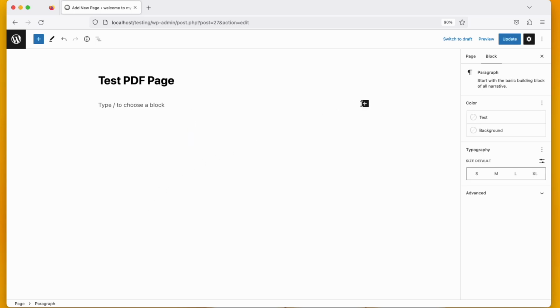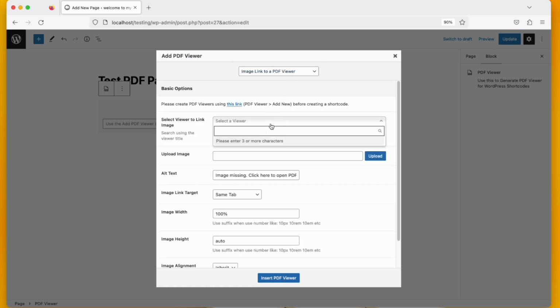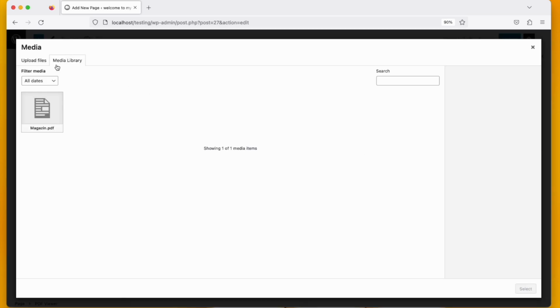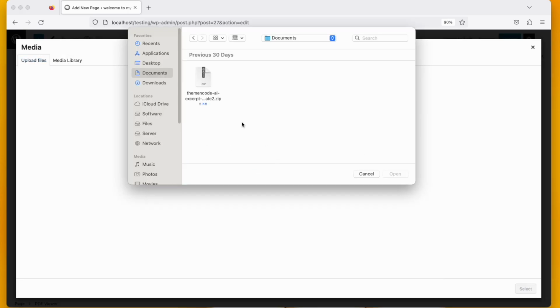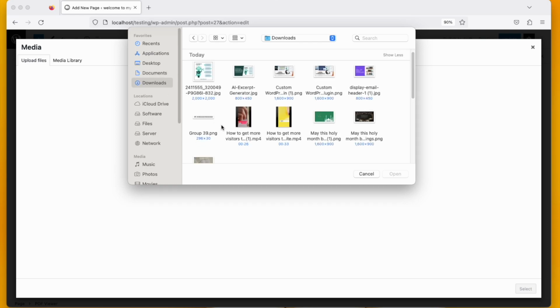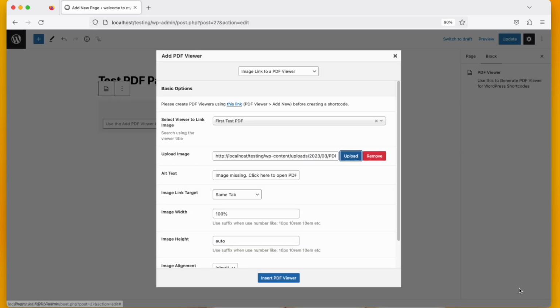Same process: search for PDF, take the PDF viewer block, and here you need to choose the image option. Here again you need to search for your viewer, and here you need to upload an image. Click on upload, and you can select it from your media library or upload it from your PC. I am going to upload it from a computer. Select it and click open, and then when the upload is done, click select. So I've uploaded my image.